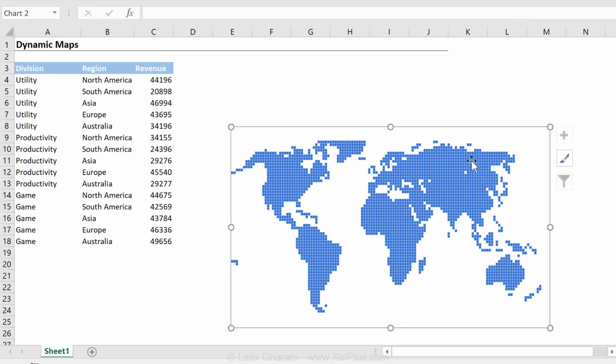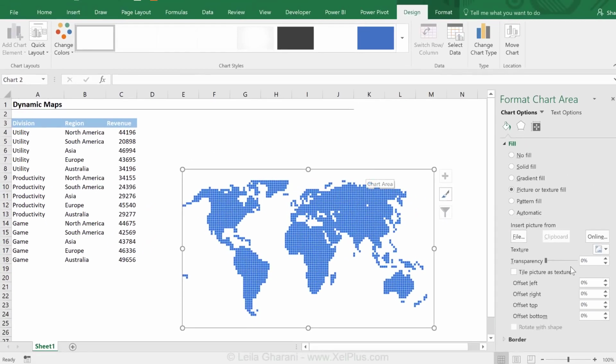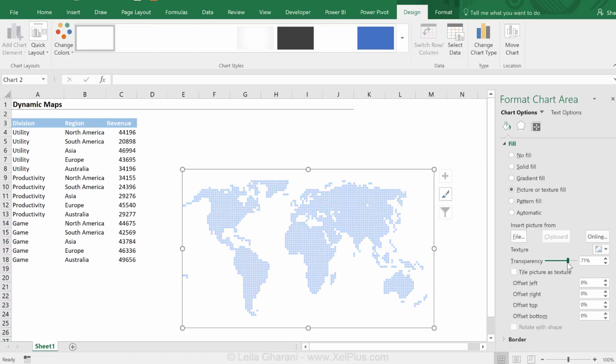Another thing I want to do is that the image just stands out too much. I mean, everyone can see that that's a geography, but I want my data set, my revenue, to basically stand out and not the image. So I'm going to increase the transparency to something like this.